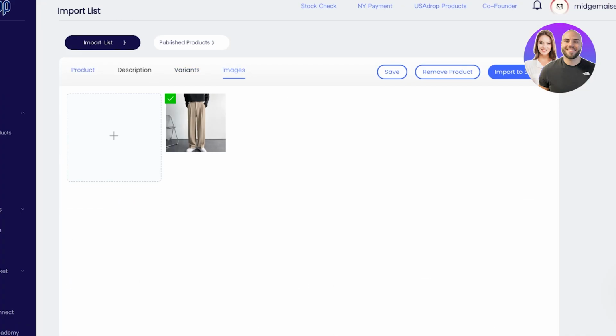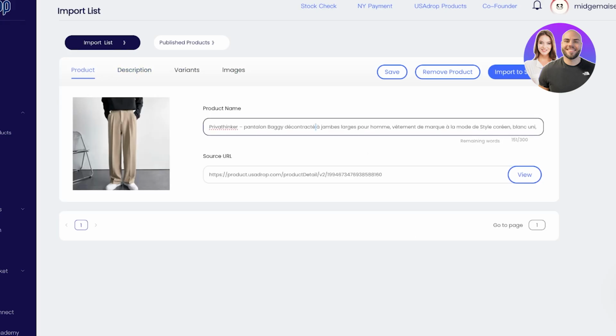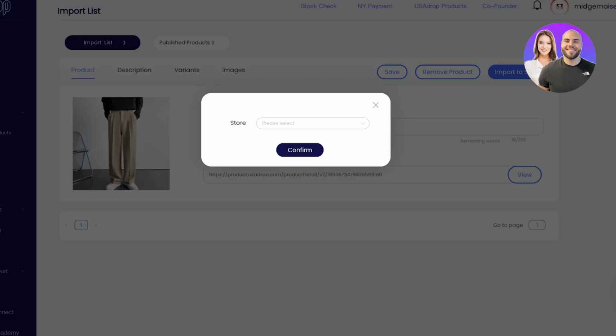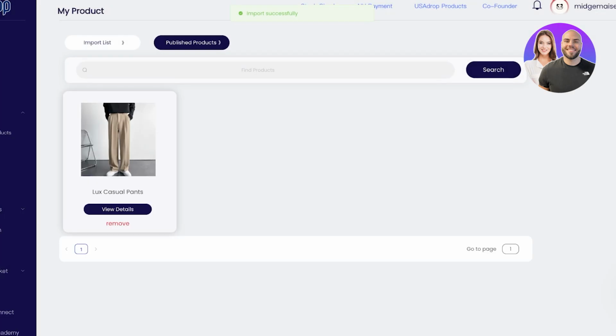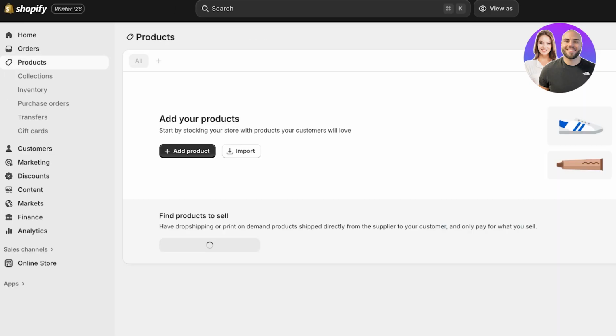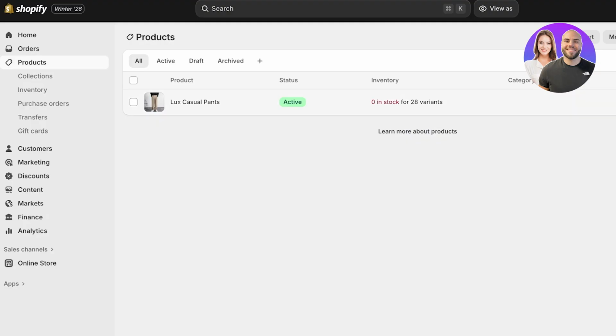The images are fine. Now I'm going to change the name of the product. So I want this to be Luxe Casual Pants. And then we're going to click on import to store. And then I'm going to select my Shopify store and then just click on confirm. Once I click on confirm, my product will be added to my Shopify store. So going back into Shopify, and if I go into products, you guys can see this is my product over here.